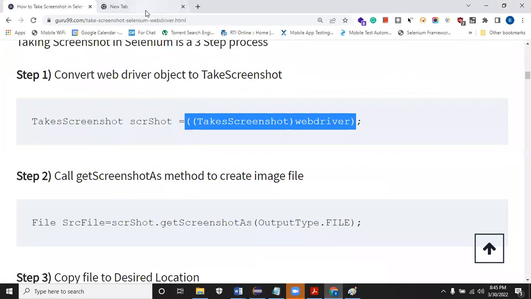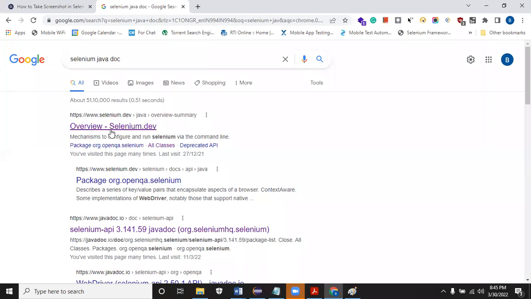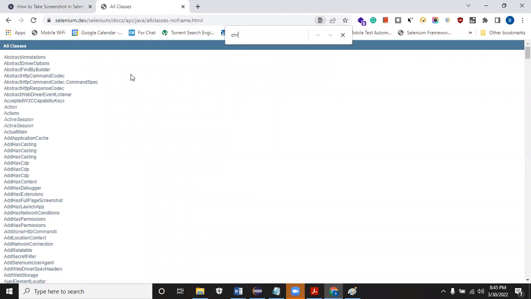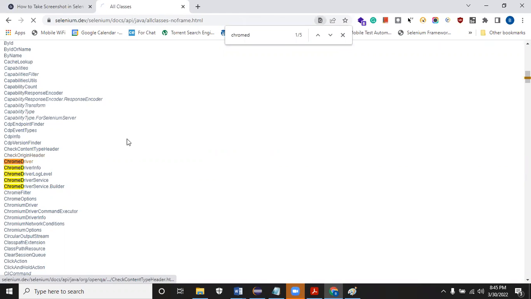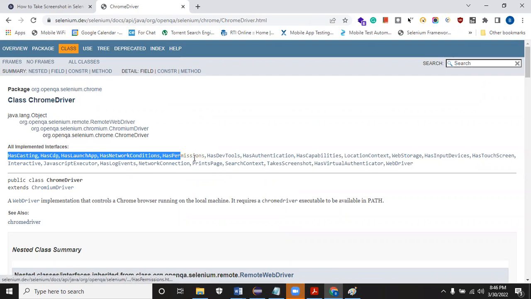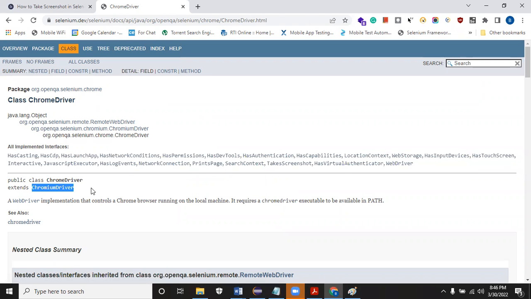Let me verify that. You can see the Selenium Javadoc, go to this one, and you can search for all classes. Under all classes, search for ChromeDriver. You see ChromeDriver, I go to ChromeDriver. You see all implemented interfaces. You see ChromeDriver is implementing WebDriver as well as it is implementing TakesScreenshot. So you can create an object for ChromeDriver and store it in any of these interfaces, and also some classes are there. Any of these you can store it in, but we store it in WebDriver basically.